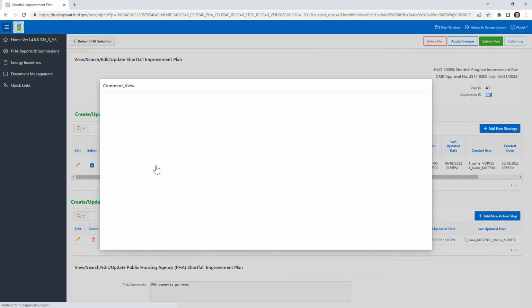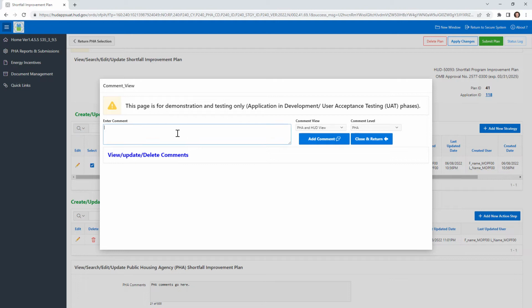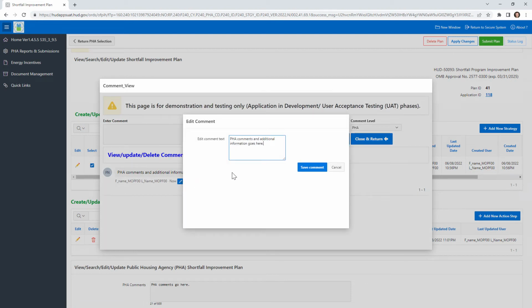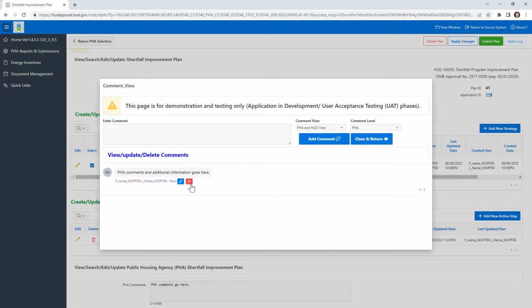Type your comment in the Enter Comment text box and then choose Add Comment. The portal displays your comment in the window. You can edit a previously submitted comment by clicking the pencil icon. If necessary, you may also delete a comment by clicking the X icon next to that comment.